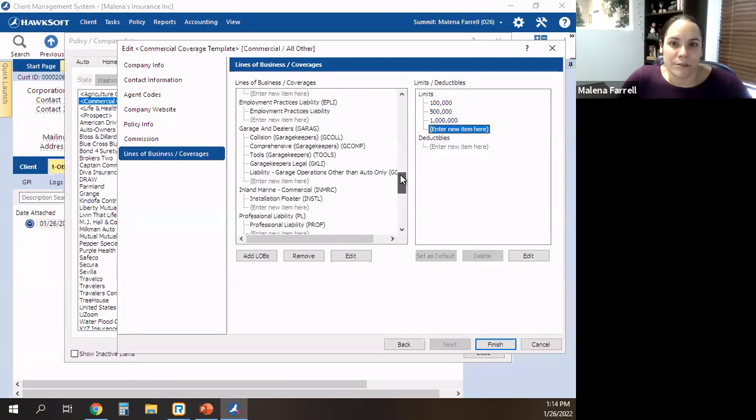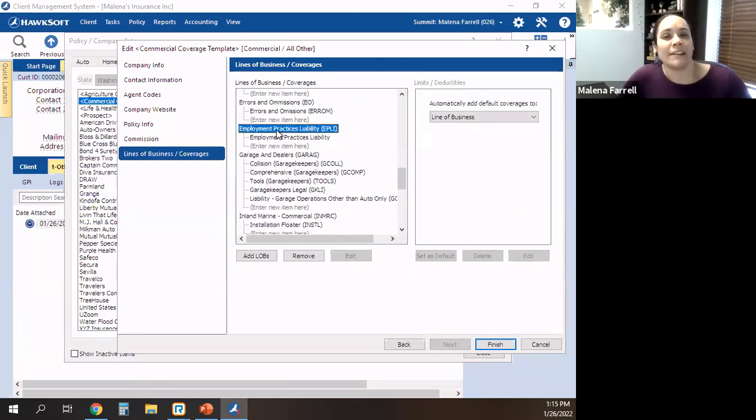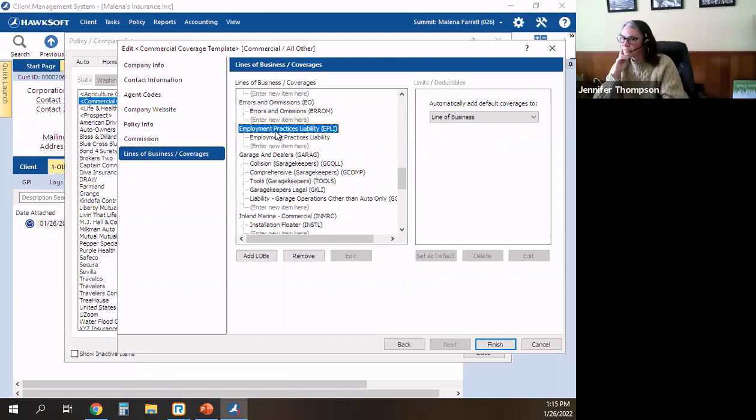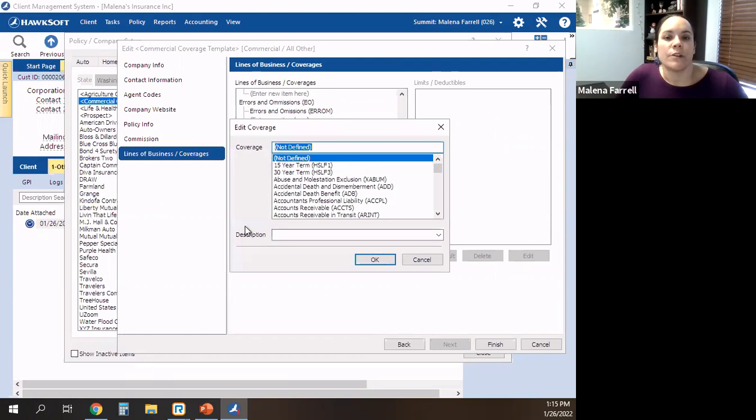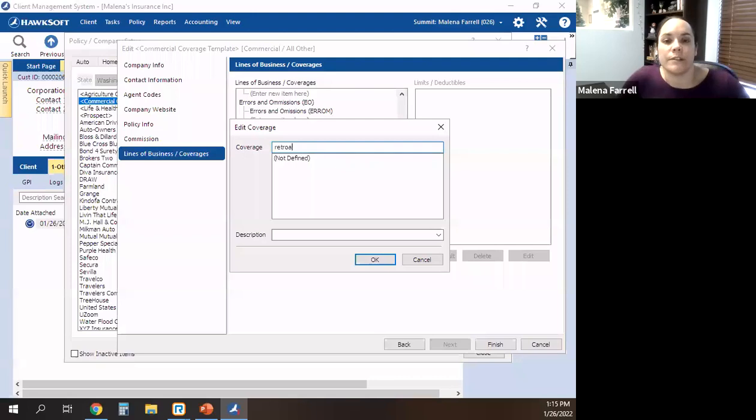The other thing that it can do, and we're going to go here, what I like to do for employment practices, for professional liability, for directors and officers, for employee benefits, anything that has a retroactive date, you'll see you can put in your limits. You can set things as defaults, but down here it says enter new item here. So I'm going to do that, and we're going to just look to see if retroactive date is an option. It's not. Okay, so it's not defined. I'm going to manually type in retroactive date.